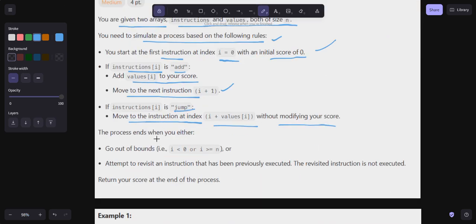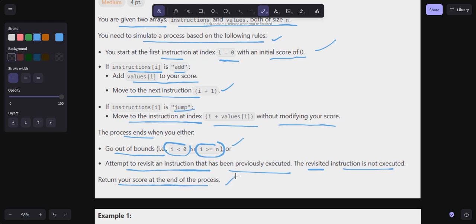The process ends when you go out of bounds. So your i value should be from 0 to n minus 1. If your i becomes less than 0, or if your i becomes greater than or equal to n, then you have to end this process. Or if you attempt to revisit an instruction that has been previously executed, the revisited instruction is not executed. So if we revisit an instruction which we have already executed, we are going to end the process at that time as well, and in the end you have to return your score at the end of the process. That's it.